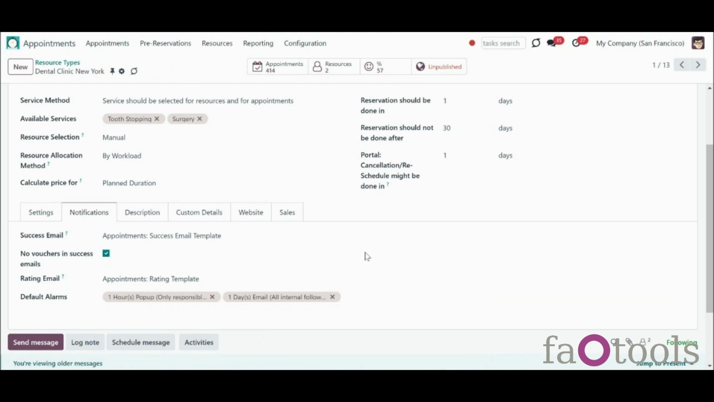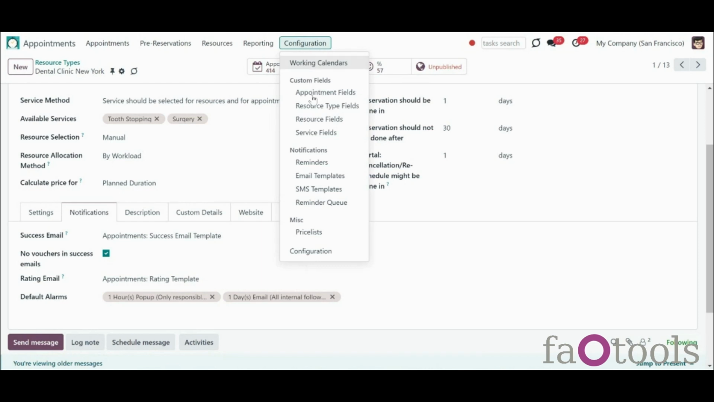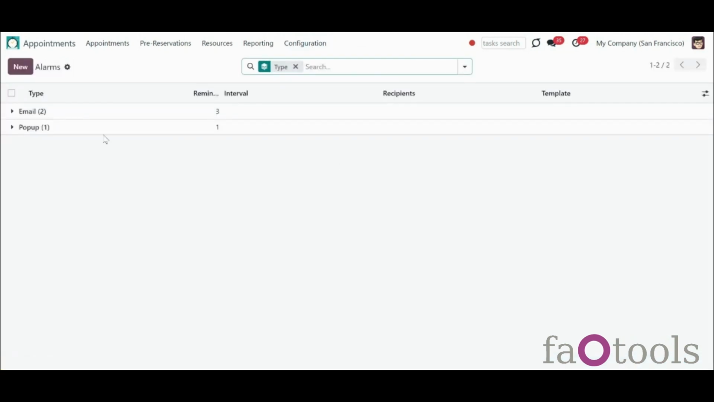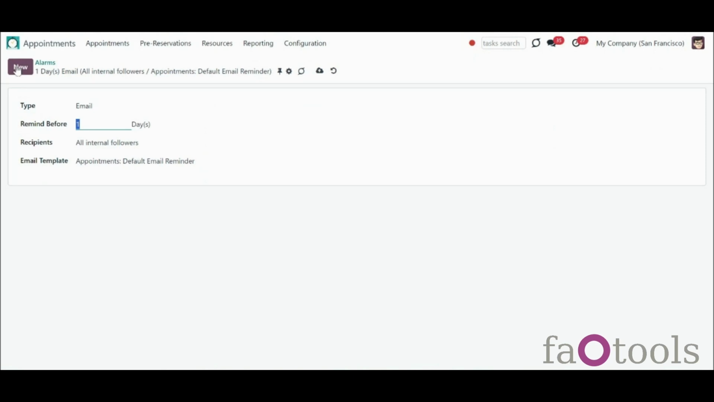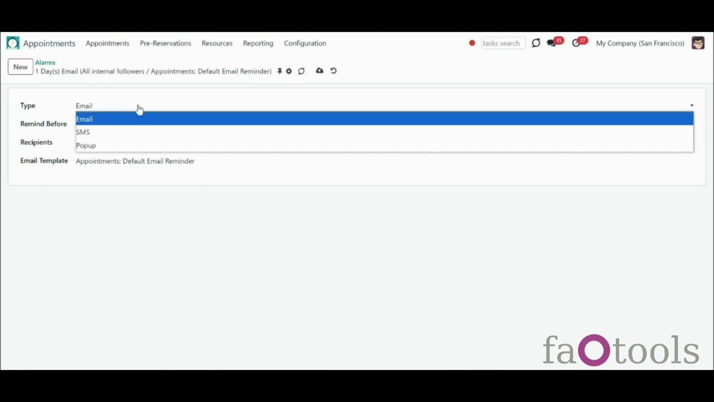The module has convenient menu entries to manage notifications and related templates. You will find the list of those under the section Notifications Reminders. To create an alarm, click on the button New in the separate menu, or the button Create from the related field on the resource type appointment card.